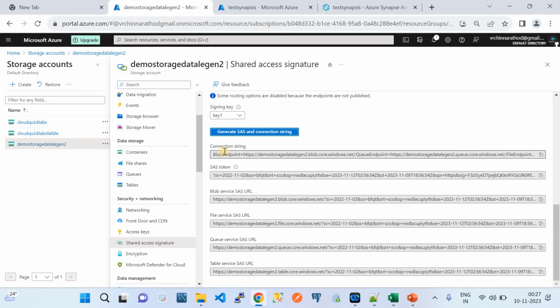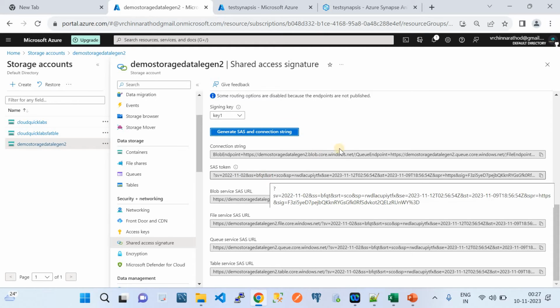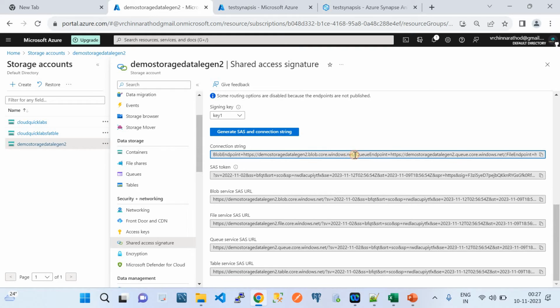So you see the connection string, SaS token, blob service URL. You have a file service SaS URL. You have a table service SaS URL. Here in our case, we are using the blob feature of the storage account, so we're going to use this SaS token here. Before that, you need to select your blob endpoint URL. That is nothing but a storage account URL, which points to the blob service. Okay, so this is what actually happens.